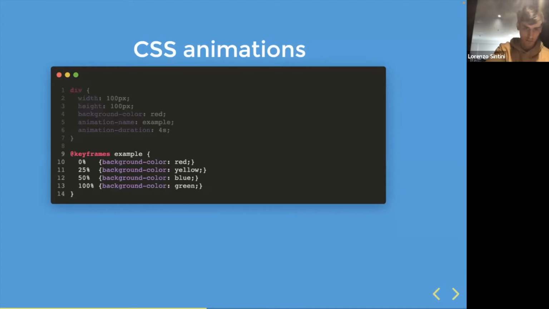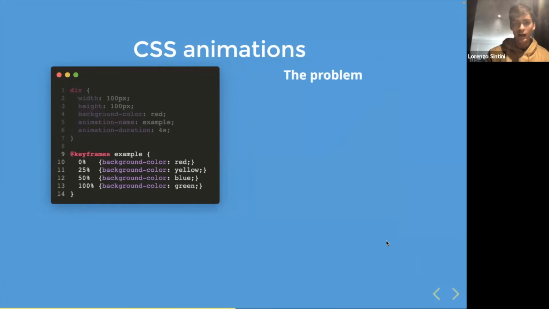In this case, the animation is called example. And I'm saying that in this animation, over 4 seconds, I want the color to change from red to yellow to blue to green. So this is my animation of changing colors. This is kind of fine and it works, to be fair, but what are the main problems of using pure CSS animations? So the first one is there is going to be a lot of code.